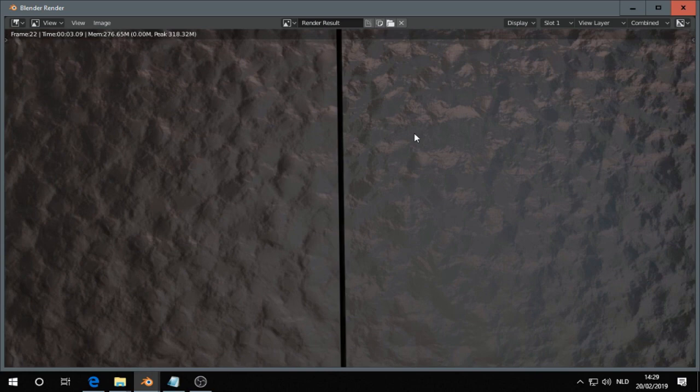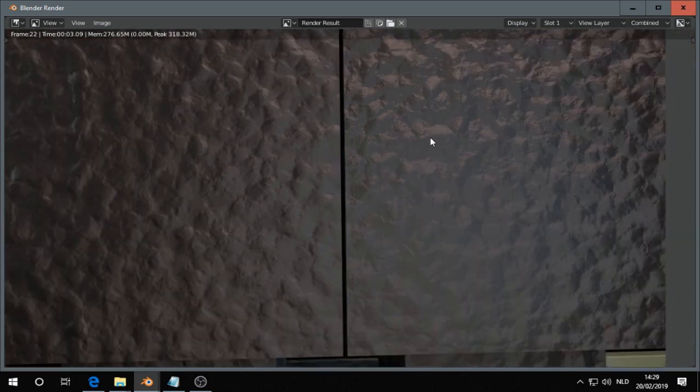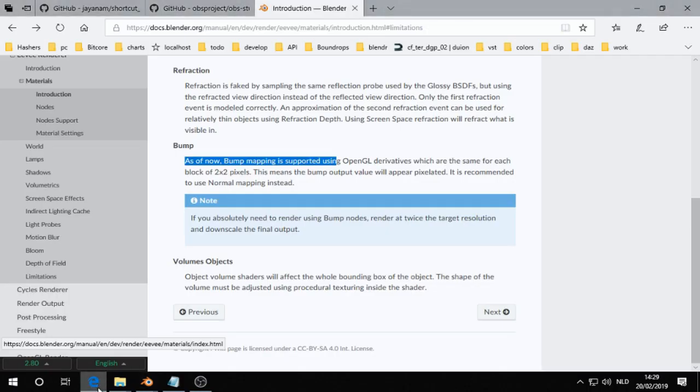But now I see there is something else going on, probably. I'm not sure what this effect here is. So that's the difference between normal map and bump map. So the best thing is to use normal maps, and it seems that they process faster as well.